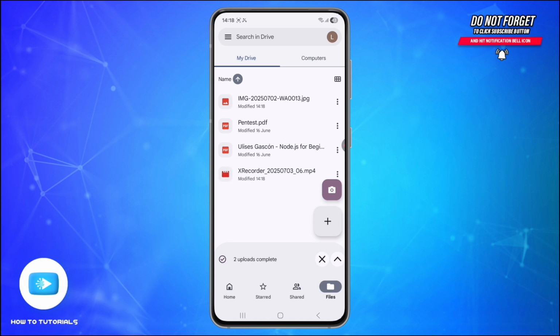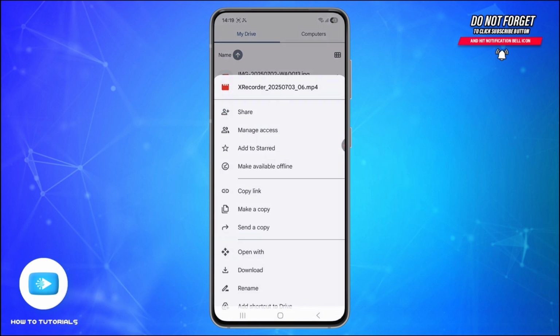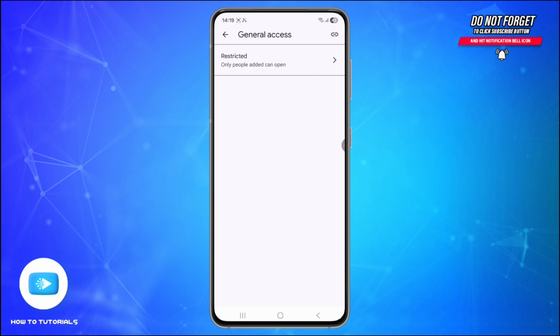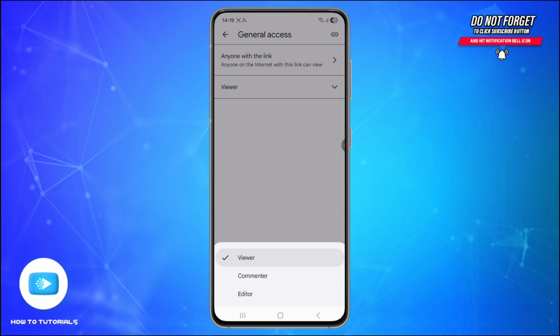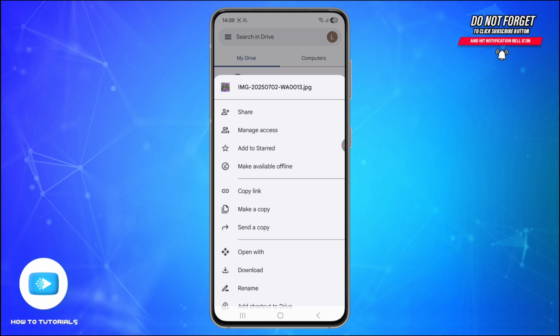Once uploaded, tap the three dots next to the file you want to share. I will go with this one. Select Share or Manage Access. And under General Access, go to this Restricted option and tap Anyone with the link. And here, set it to Viewer, Commenter or Editor depending on what access you want to give. Then go back and copy the link.